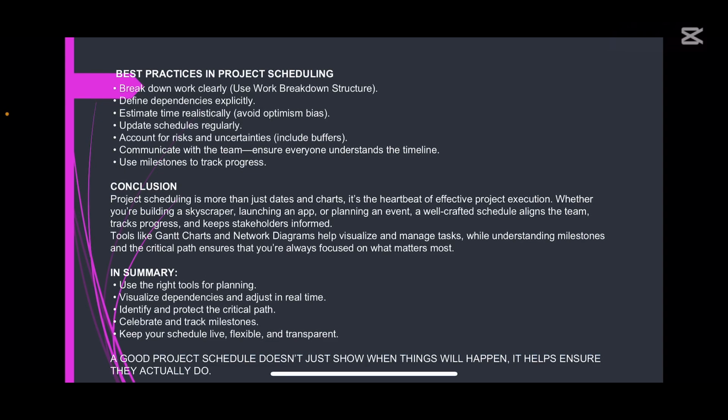Number five, we account for risks and uncertainties. Yes, I stated that earlier when you're doing the driving test. Number six, we communicate with the team and ensure everyone understands the timeline. Yes, this is very, very important. You should not be the only one who has the timeline in your heart. Make sure your full team has the timeline and is working alongside you. Because if the designer does not work along with you, it will affect the person who is supposed to do the prototype, thereby increasing the time it takes to do a project. Finally, you use milestones to track your project.